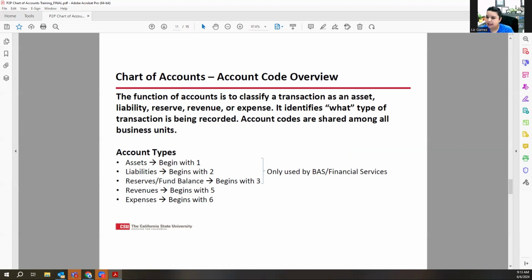Please keep in mind that account codes are shared among all business units. So it doesn't matter if you want to code something in Foundation, you'll use that same account code in Campus, and vice versa. Account codes for assets all begin with the number 1. Liabilities is when we owe money to someone else, either students, a vendor, or employees. We record those as a liability, and they begin with the number 2. Reserves and your fund balance begin with 3s.